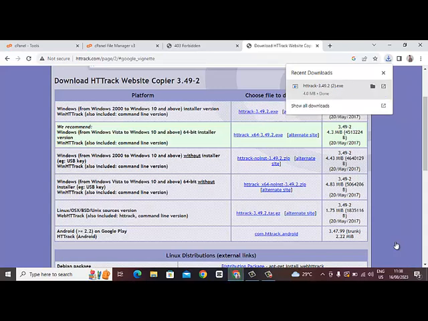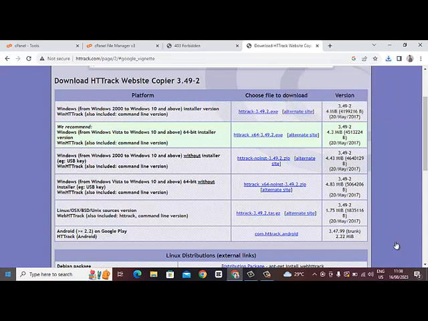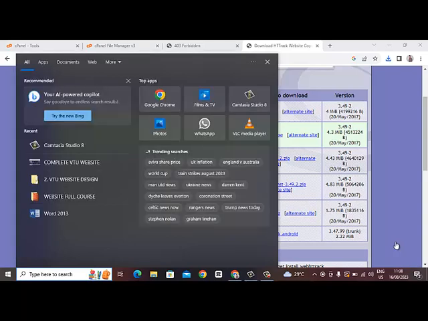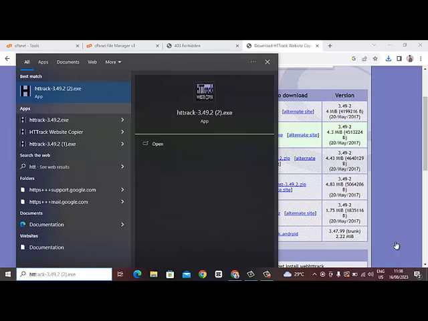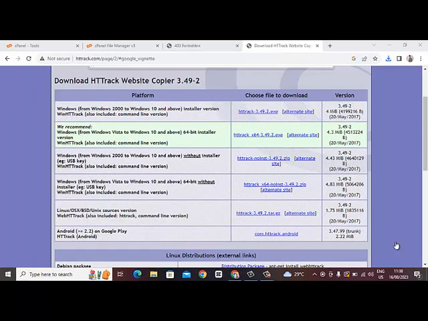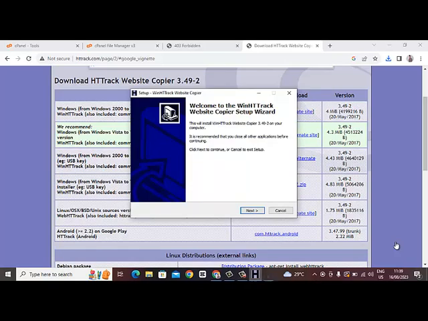But for you, you need it. Can you see? It's even downloaded already. So just click on it and install it. But for me, I won't be installing it now because I already have it on my system. So let me just look for the folder on my system right now. HTTrack. So I have it on my system already. Let me just click on open. Let me click on yes. Okay, this one is telling me that I have it already on my system.